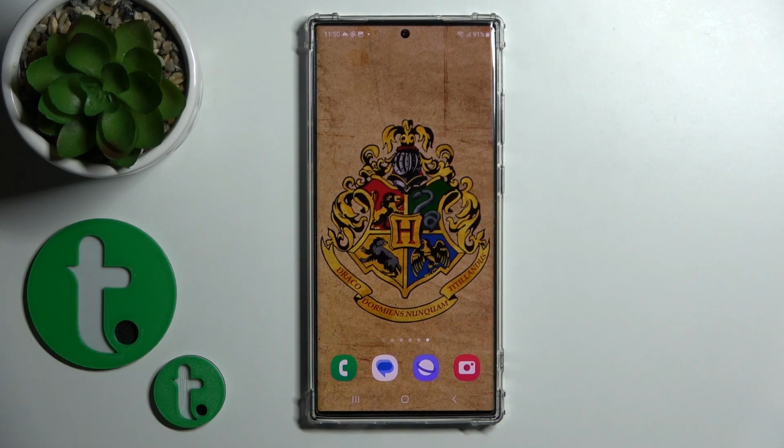Hi, today in front of me is a Galaxy S23 Ultra, and I'll show you how to change the lock screen wallpaper on this device.